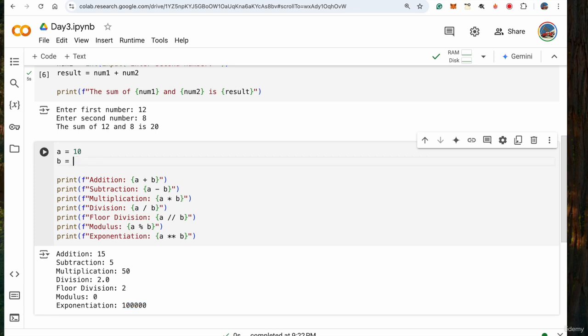Now similarly, as I mentioned, if I want to see another operation, 5 and 3, run it. Addition will be 8, subtraction 2, multiplication 15. Division is 1.66667. Floor division is just 1. It drops everything after the decimal place. Modulus is 2, because 3 times 1 is 3 and then 2 is the remainder, and that's what we get. Exponentiation, 5 raised to 3, is 125, and that's what we get for exponentiation.